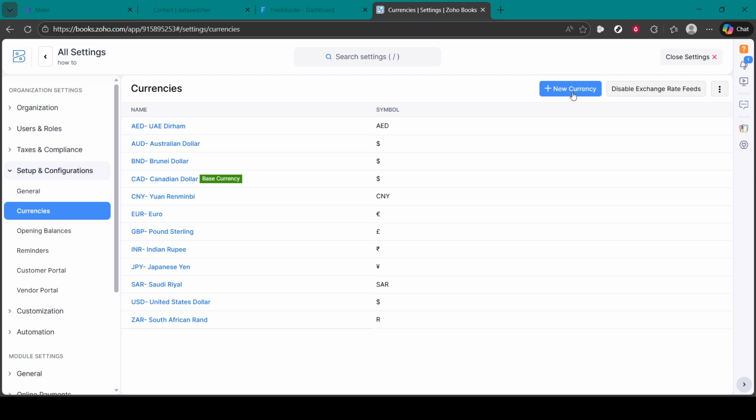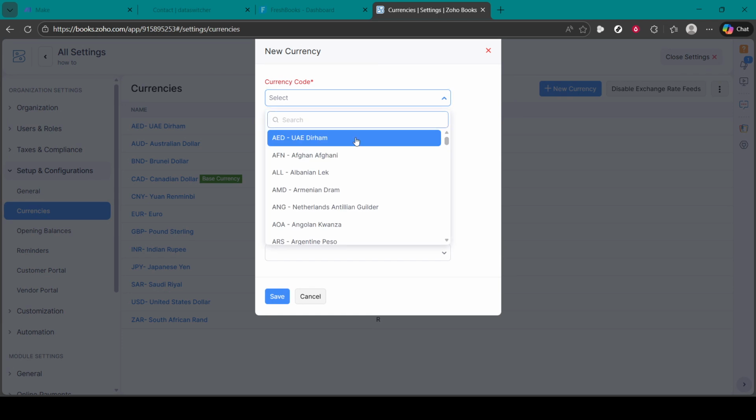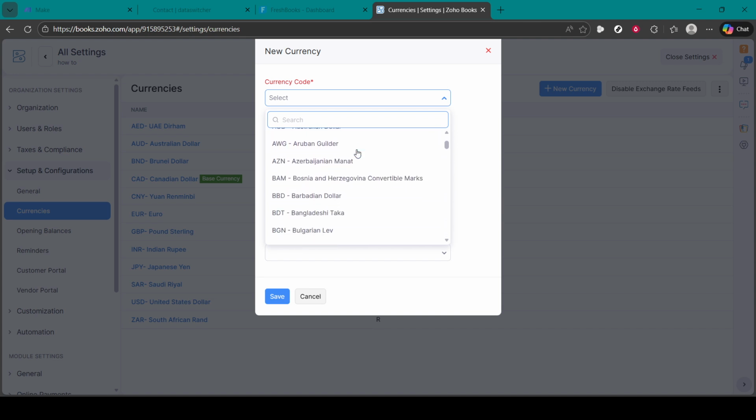Now, click New Currency. A form will appear where you can add the currency you need. Use the search or drop-down to pick the correct ISO code and name, for example, USD for US dollar or EUR for euro, and check that the symbol and format look right for your region.